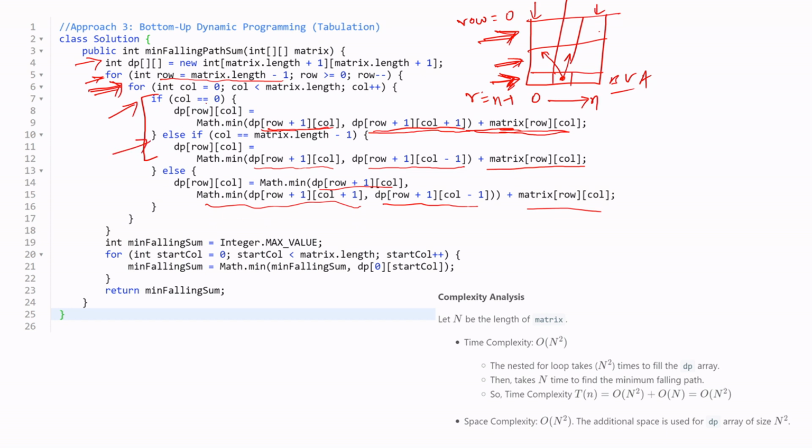So always we have to what? At the edge cases we will calculate how? Row plus 1 column, and between row plus 1 column plus 1, right? We will go one more row down, in the column plus 1. So in this we have to check which one is minimum, and then we will add the current column. And if we have the minimum between row plus 1 column and row plus 1 column minus 1, whatever the minimum will be, that we will add into the current one.